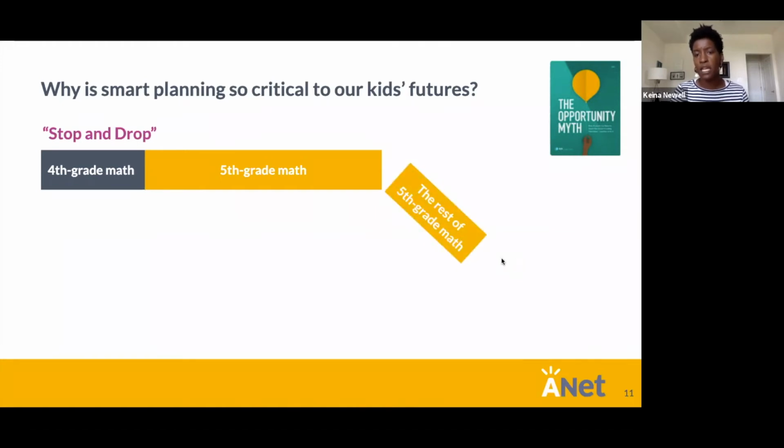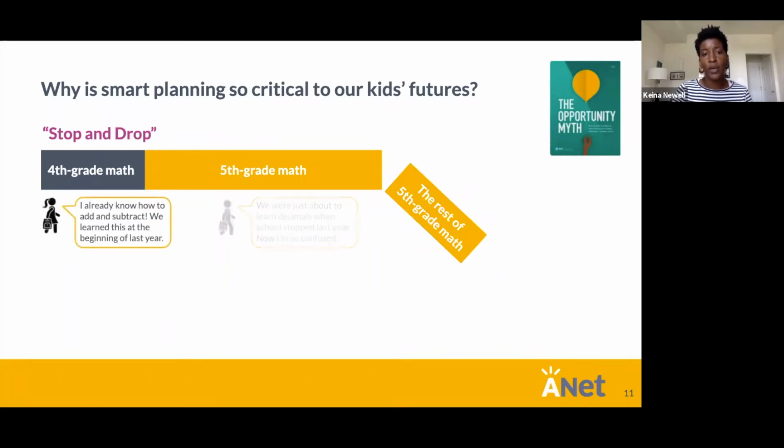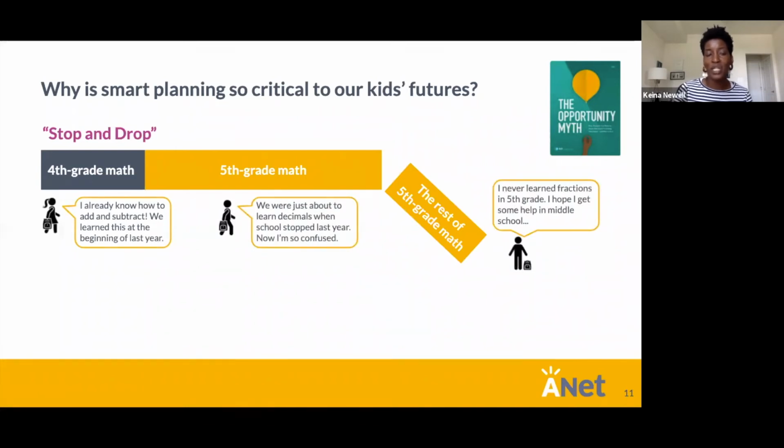But what ends up happening is that at some point, students are going to lose the rest of the 5th grade math content. You'll have students that say, I already know how to add and subtract. We learned this at the beginning of last year. Or, we were just about to learn decimals when school stopped last year, so now I'm confused. And then at the end of the year, you might have some kids hoping they were going to learn something in 5th grade, and hopefully they'll get to catch up on it in middle school. So instead of helping our students, we've actually done more harm than good.